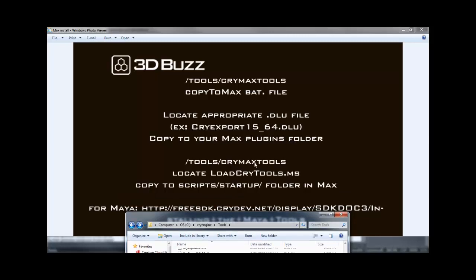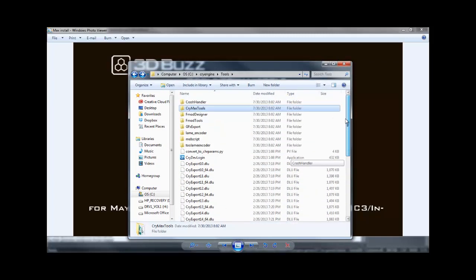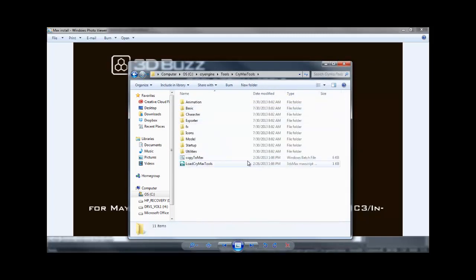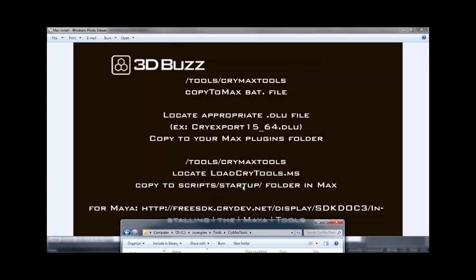Then we're going to go back to Tools, CryMax Tools, and you're going to find this Load CryMax Tools Max script. Copy that to your script startup folder in Max, and then you should be set up in Max.